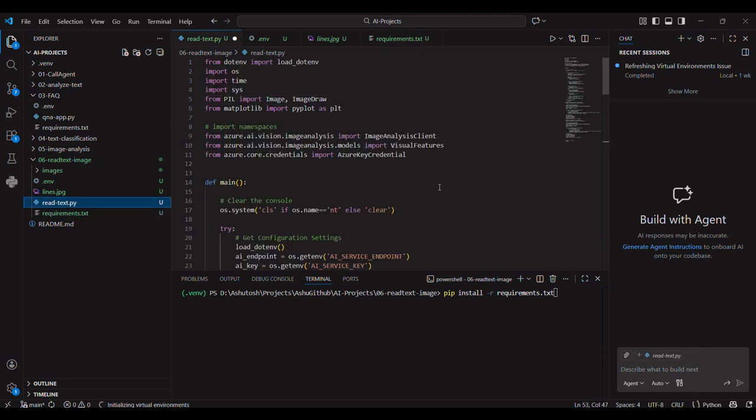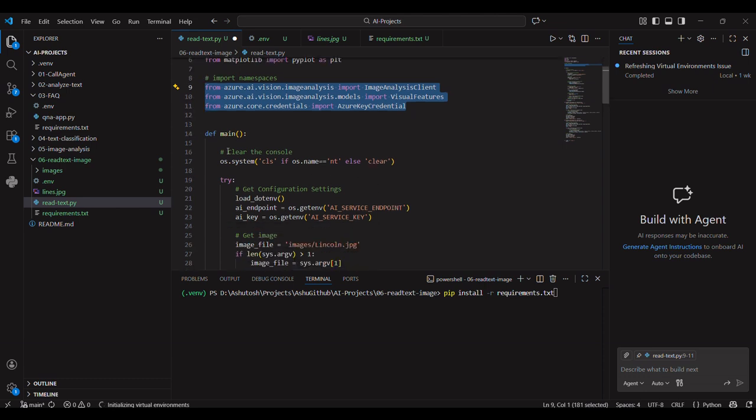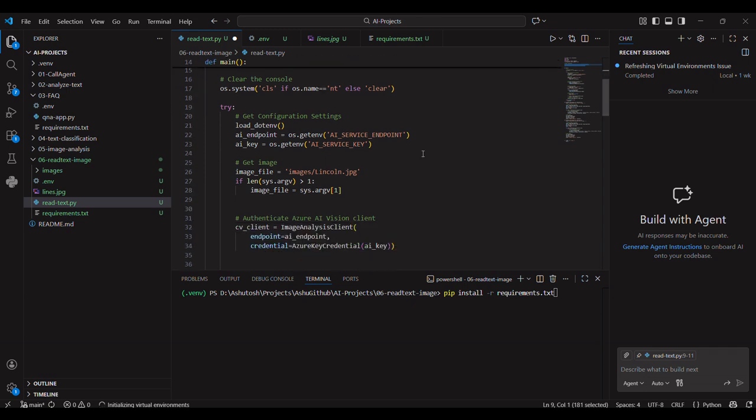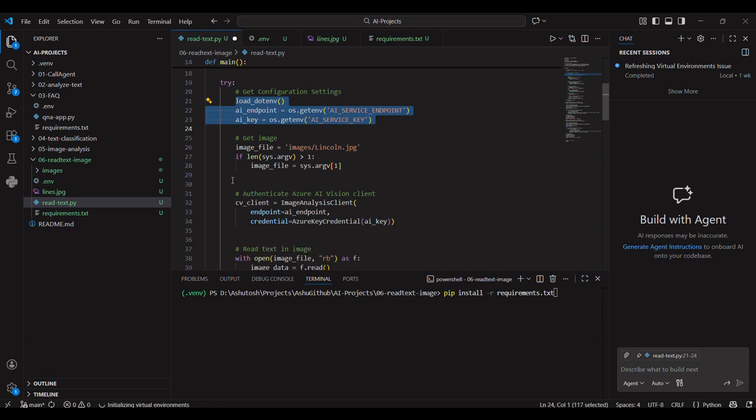Okay. Now in the Python code, let's go. These are the 3 namespaces we are going to use here. Now in the main function, first of all, these lines just clear the console, and these three lines load the environment, meaning we are getting the details from the .env file: our service endpoint and service key.